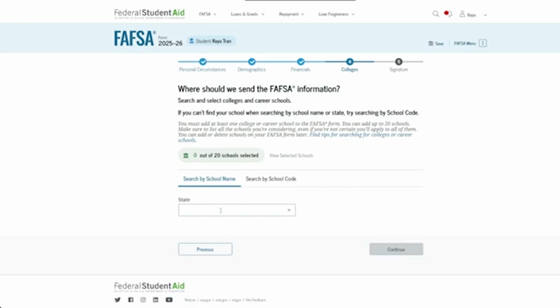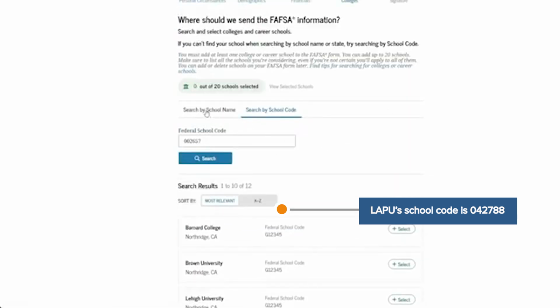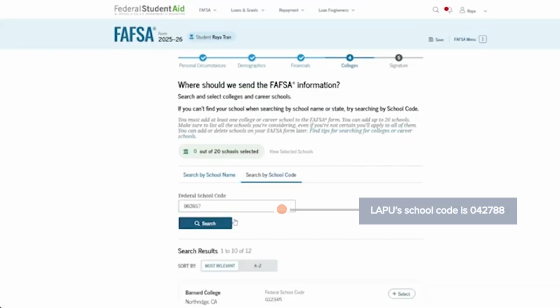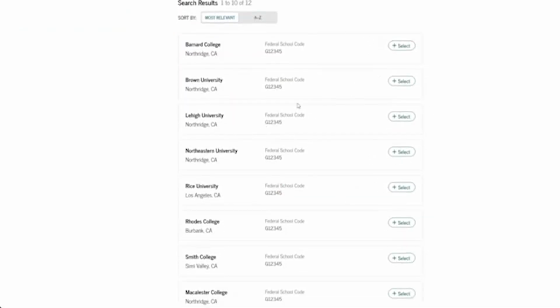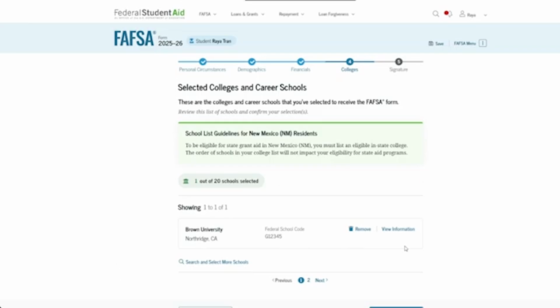You can search by typing in the school's name or using its federal school code. Once you locate the school, select it and move on. On the confirmation screen, you'll have the chance to double-check your list, remove a school, view details, or just continue. You must include at least one school to proceed.